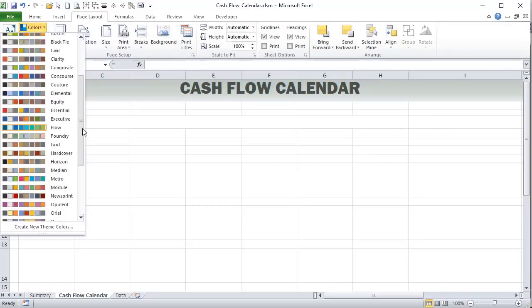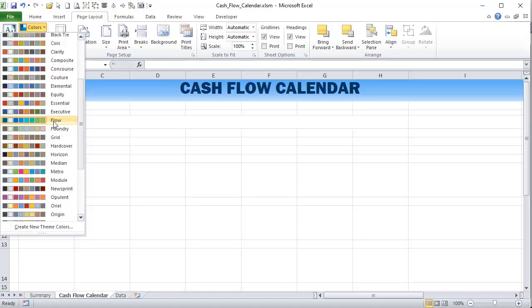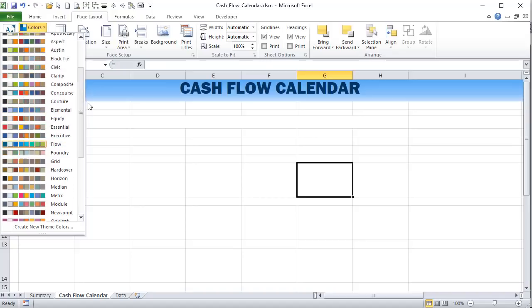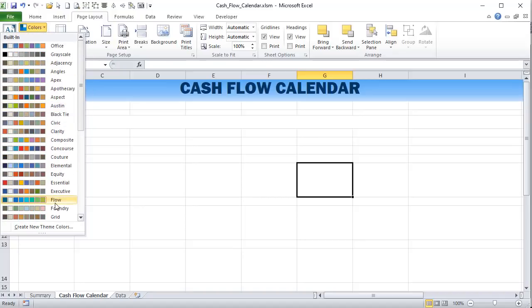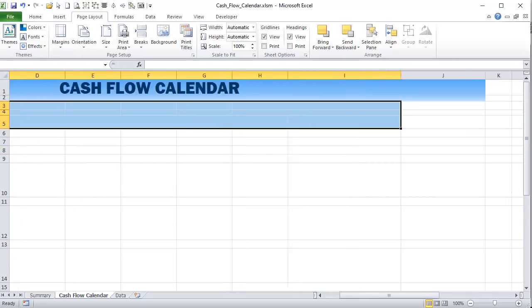Okay, so you scroll down here and I'm using what's called Flow. That's the one I'm using. You have many, but if you change it, they'll go accordingly. If you wanted to match it, you just have to use that one.